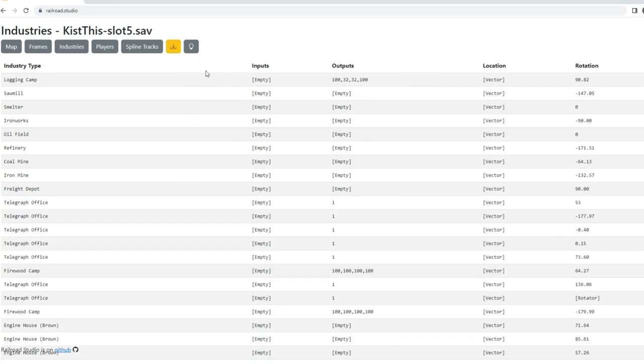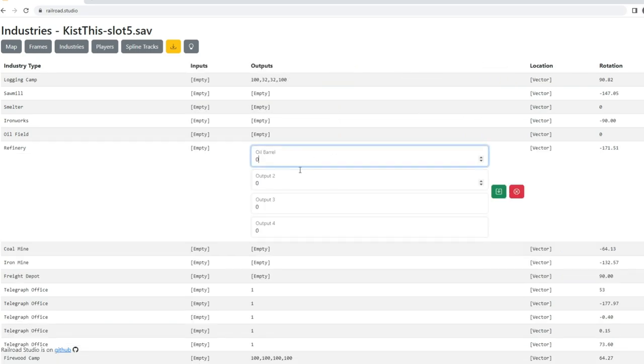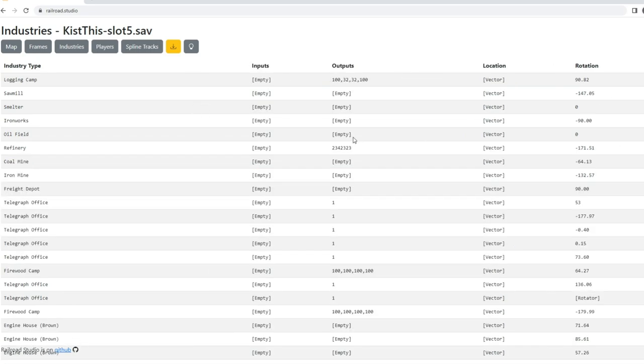Now, every time you make a modification, it will turn yellow. But I've already made one modification and it will stay yellow. I can do whatever I want here. Ta-da! And it stays that way. But now I can just download the save and it should work.